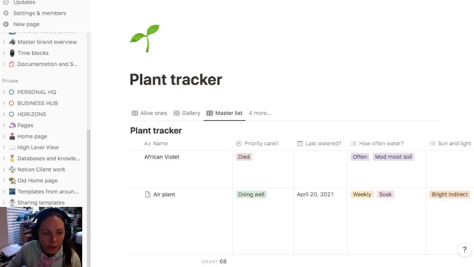Hi, Internet. Okay, so I wanted to show my plant tracker in Notion, which, as you can see from my plants, and then me rearranging my office and other things I'm decluttering as we speak, I'm a big plant person. So obviously, I use Notion to help track all of my plants, what they need, their watering schedule.